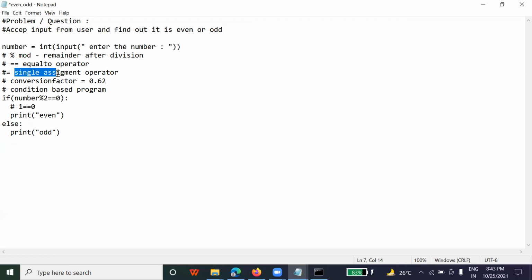This is single assignment operator. When you see a single equal to symbol, it is called assignment operator. When you see a double equal to symbol, then it is called equal to operator, double equal to. So here, assignment operator. But when you see double, it means you are comparing.